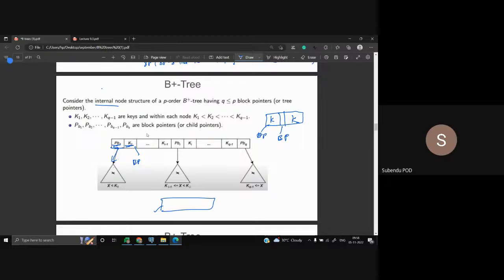Okay. So a single order B plus tree would just have one block pointer and one key. And if it's a 2 order B plus tree, it'll have 2 block pointers and 2 keys. Is that it? No. So I will discuss that. If you could draw the B tree and the B plus tree side by side, it will be easy to identify what's the difference. You will see when I insert into the B plus tree, what the difference is.